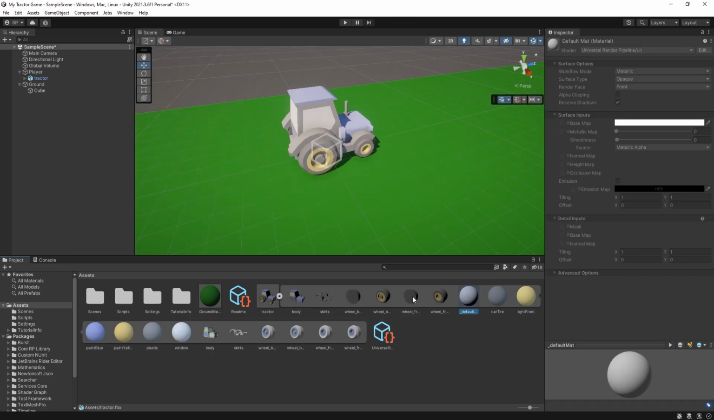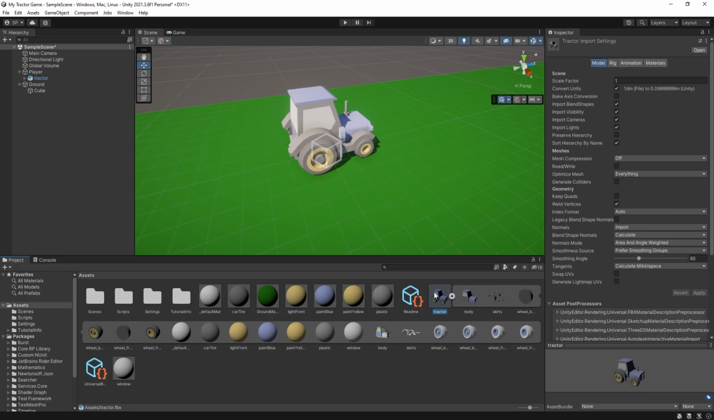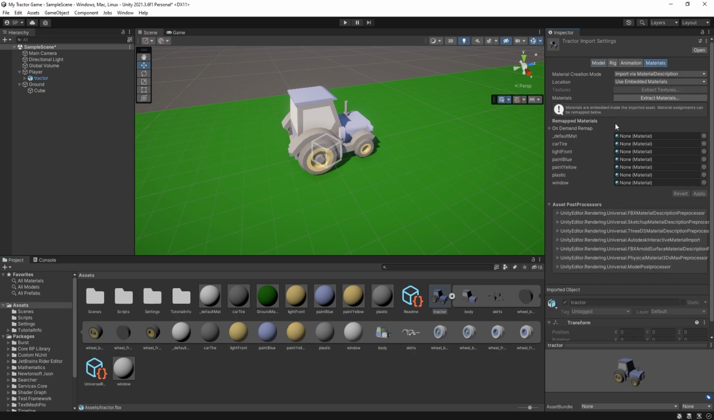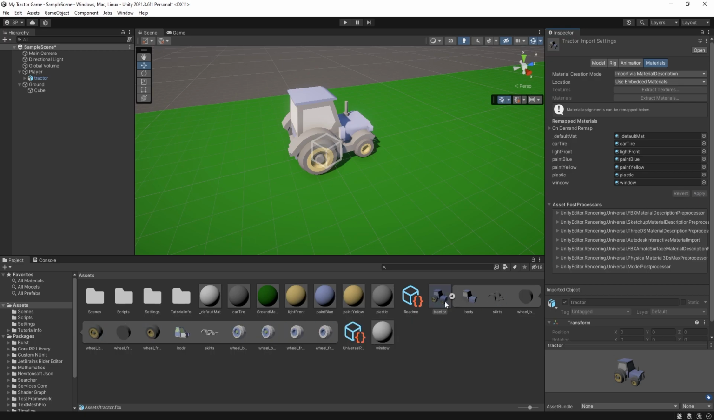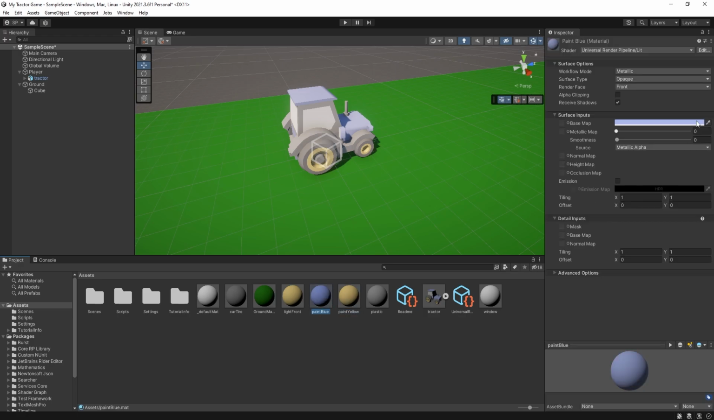Now the FBX file came with the default colors. So materials were created for all of those colors. And what we can do is select those materials and click Ctrl D to duplicate those materials out. And now if we select the tractor, go to materials. In here, we can use the materials that we just created to connect the import configurations. And if we click apply, instead of the tractor generating all those new materials inside here, it's going to be using the materials that we just duplicated.